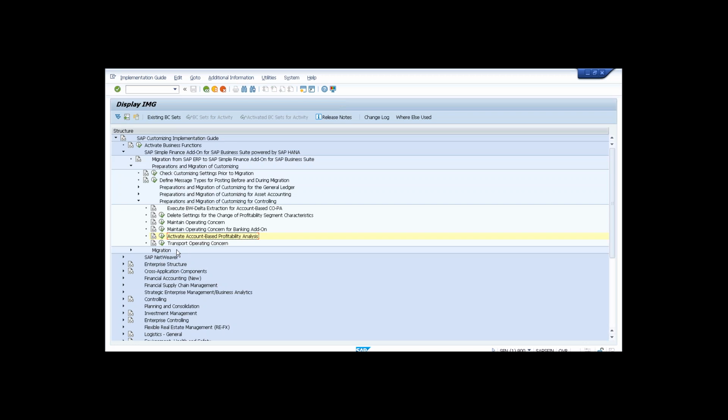Okay, then finally the transport, which will create a TR that you can use to export to the test system and the productive system. This completes the migration of customizing settings for controlling. Controlling means only account-based COPA. There is no migration of customizing for other sub-modules within controlling. No configuration changes are required in cost center, profit center, or product costing. There are no changes required at all, even for cost-based COPA. So this activity will close.